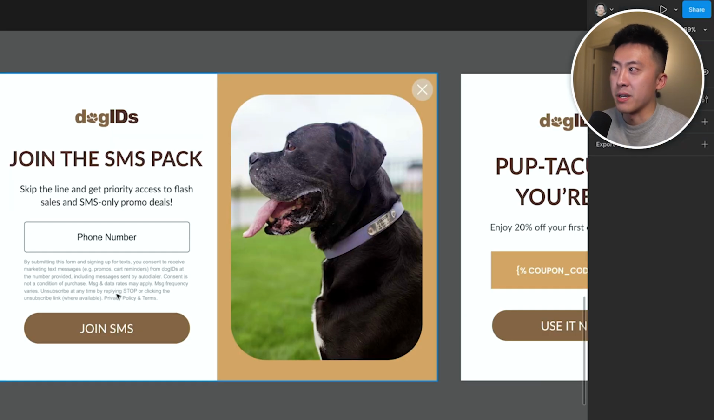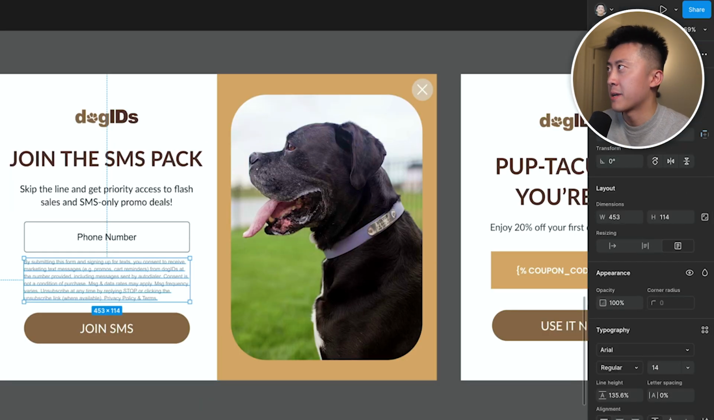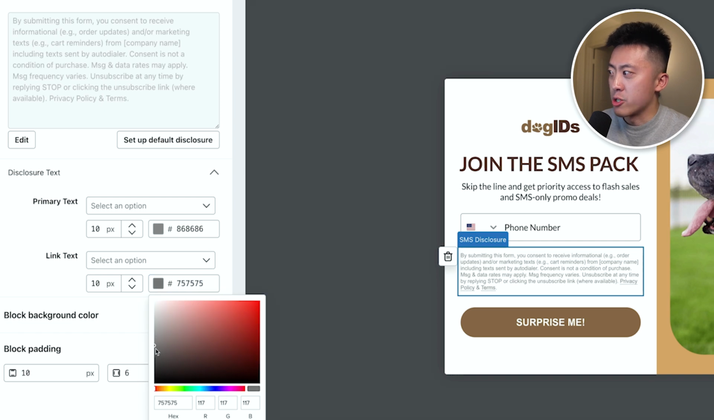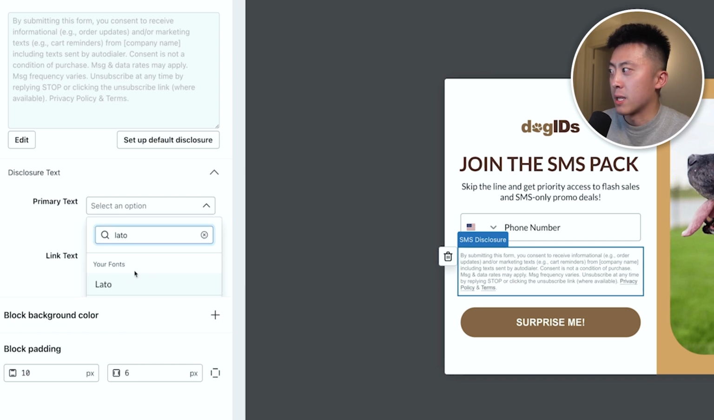And then I'll come back here to Figma and then copy over the color of the text and then paste that in for the primary and then paste that in for the link text. And then we're going to drag this down and make this a little bit darker so it stands out. And then for the font, we'll select Lato for both.